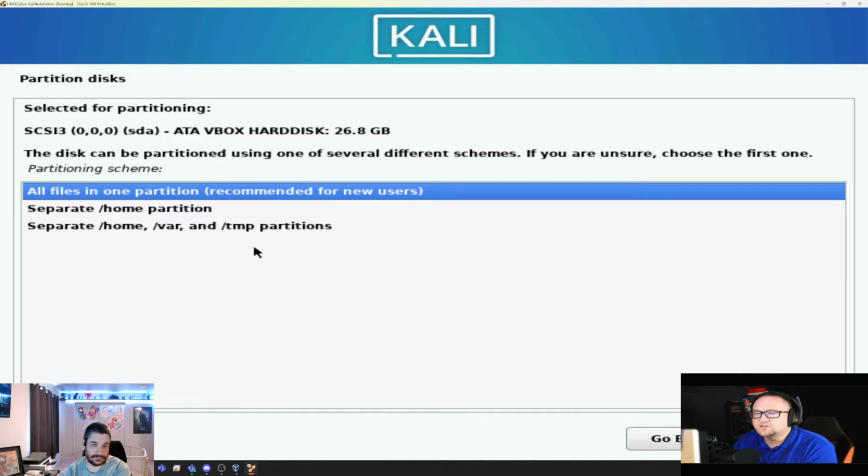So we're going to partition this, all the files in one partition. You can have separate partitions if you're looking for speed, and again, if you have multiple hard disks attached to this box. But since we're doing guided, we only have one hard disk in this box. There's really no reason for me to have separate partitions for everything.